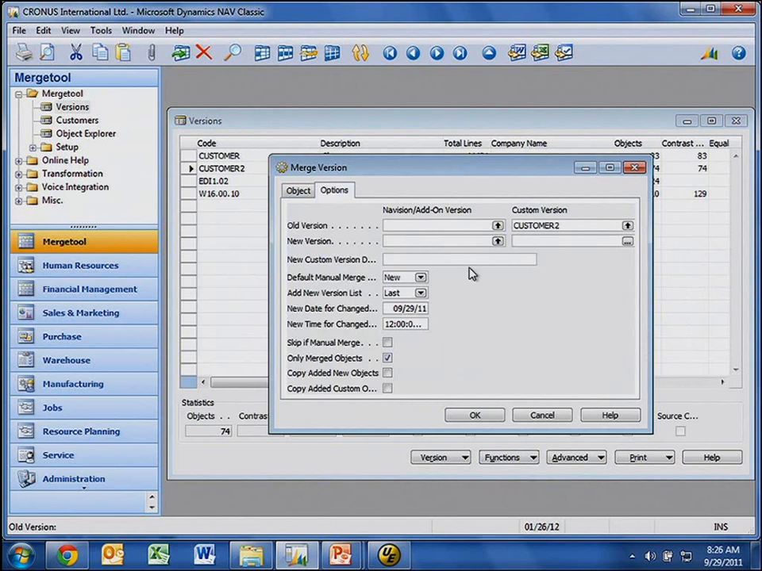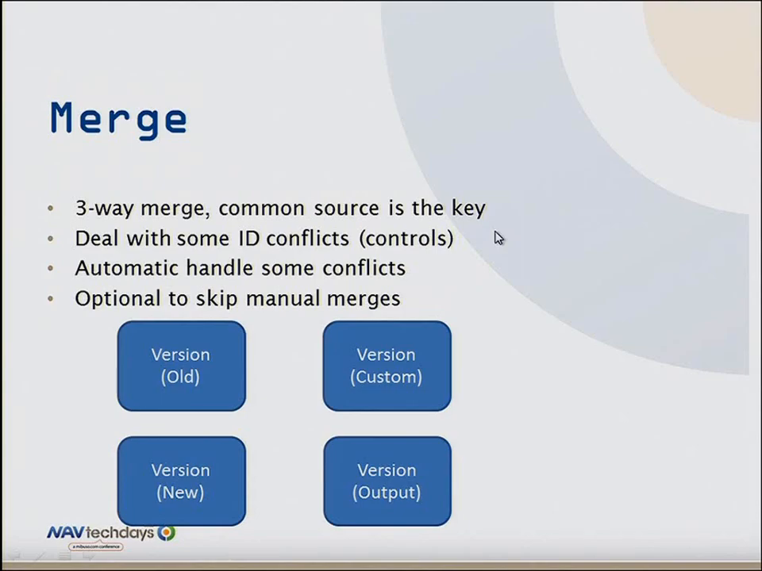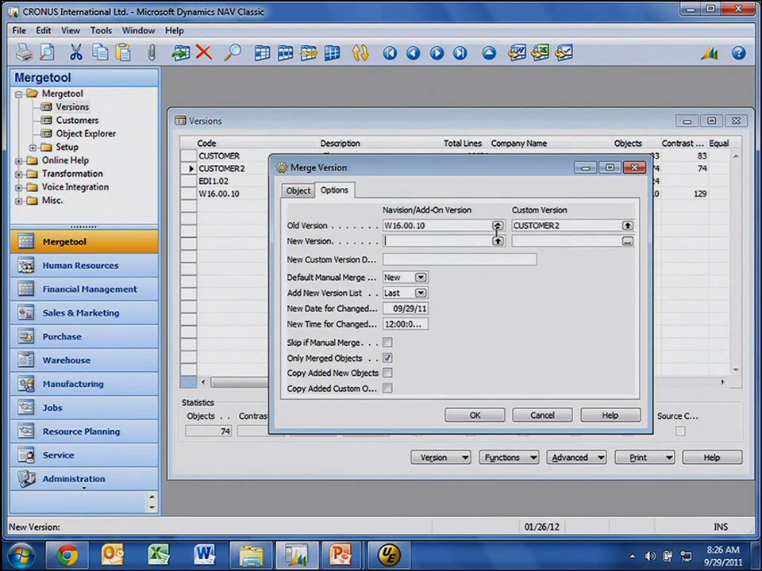And again, you can do a few objects. Now, the same versions that I refer to here in the PowerPoint, remember this picture in your head all the time, 4 versions. Common source, customized version, new version. You're putting this together and building the output down there. So the first thing is pick my W1 version, pick my EDI version. And then my output down here, I have an assist edit, so I could select one if I wanted to, but I would just do this one.